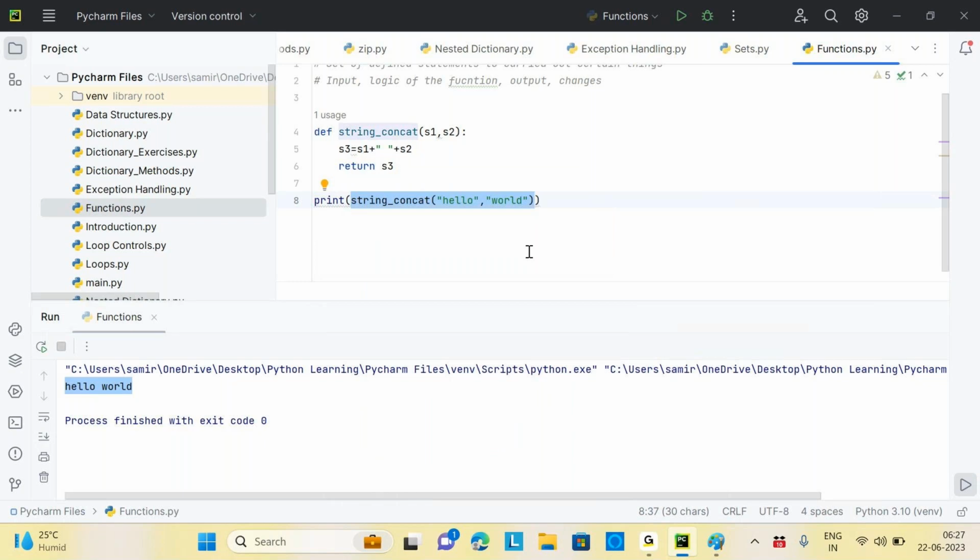Samir, if I'm using an F string and giving the concatenated string, then should I call it in the F string itself? That logic you need to put here. What you want to do here, we can just do that.